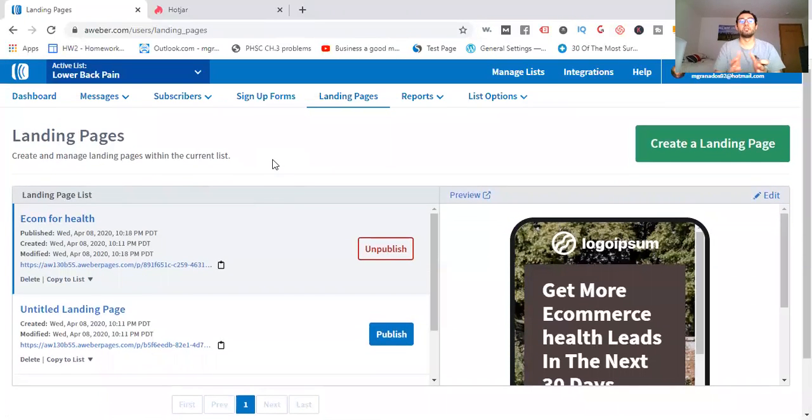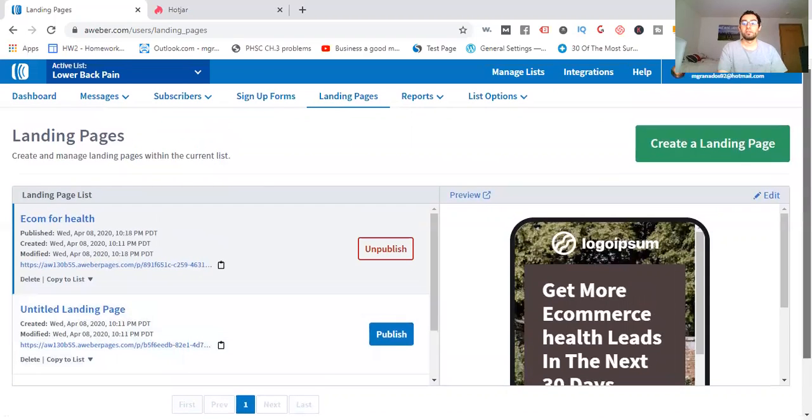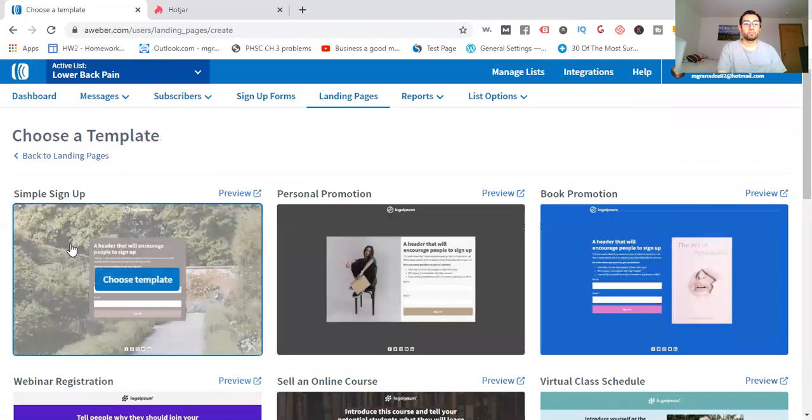Now you're going to be brought to this page. Yours might look different because I have already created a couple of examples, but I'll start a new one. On the left side here, you're going to see your campaigns or your drafted messages, and then you can publish them once you're done, or unpublish them. This one is published, this one isn't. And very simply, create a landing page.